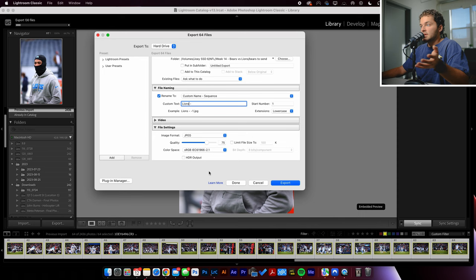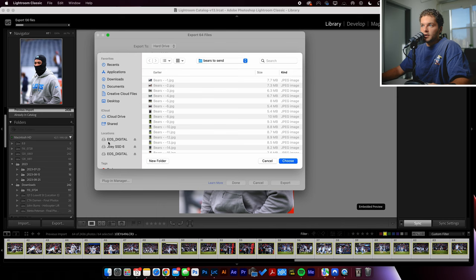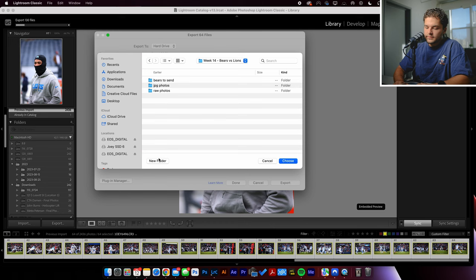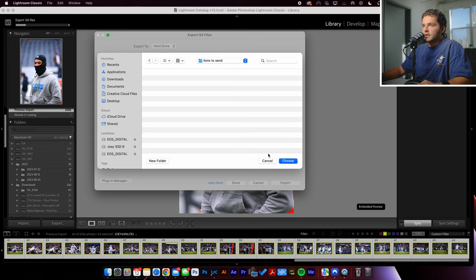But the custom text one is just where you can name your file in Lightroom, so you don't necessarily have to go back and rearrange where everything is, and also you can choose the folder, which is really nice right here. So choose the folder, go back, NFL folder. Instead of Bears to Send, this folder is going to be called Lions to Send. Same thing, export. Now up here, you'll see them begin to export.